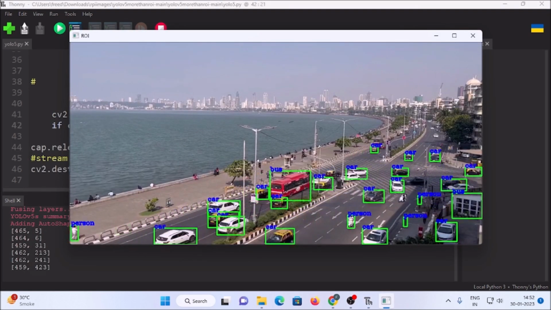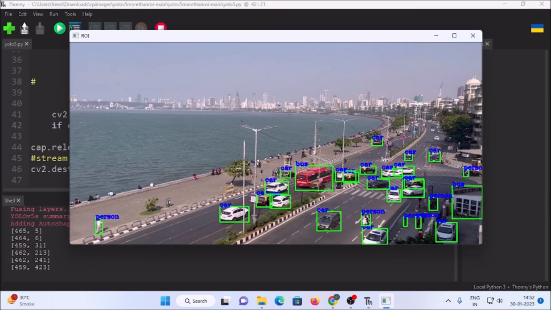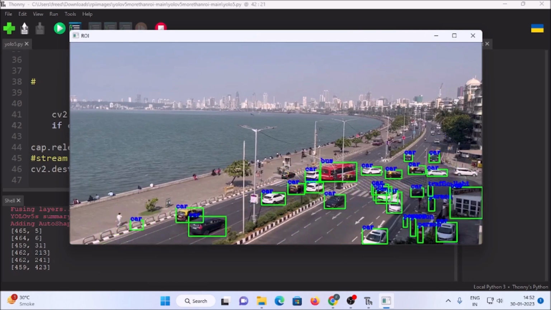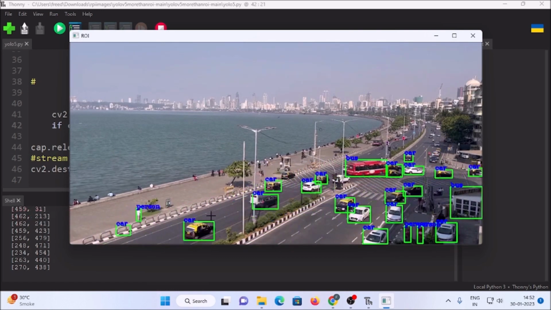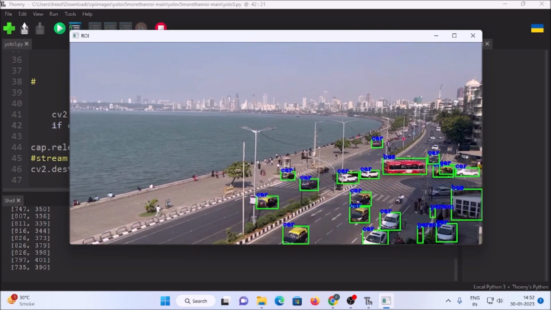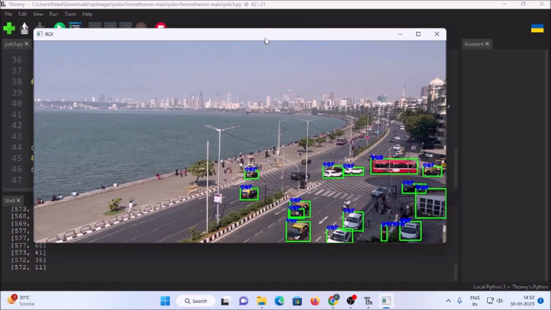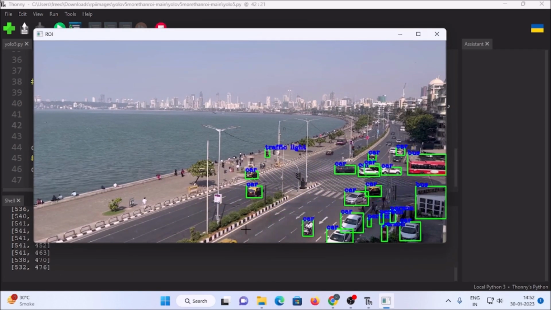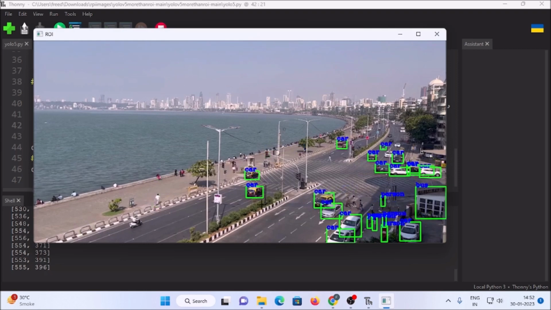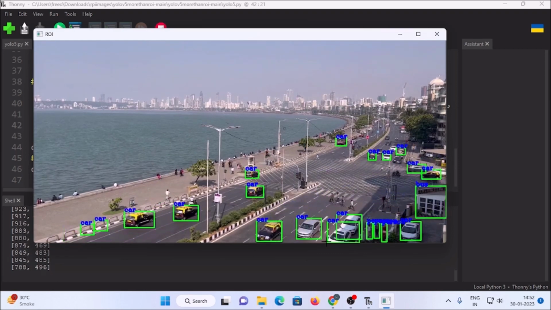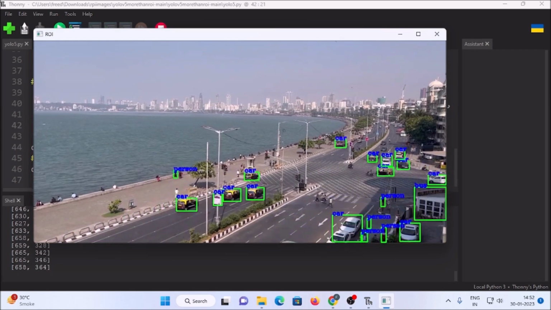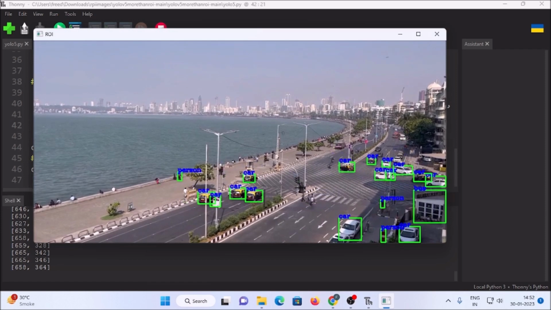So friends, as you can see, this is our video frame. This is Mumbai Marine Drive area. We have a beautiful sea and we have road traffic here. So our yolov5 object detection model is working and it's detecting objects. We have car, bus, person here. So we successfully applied our yolov5 model.